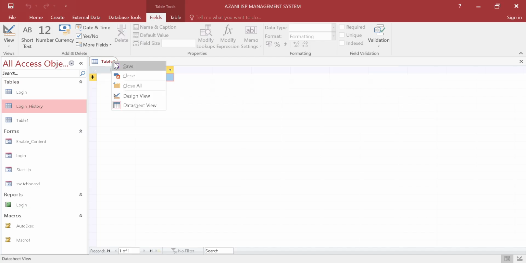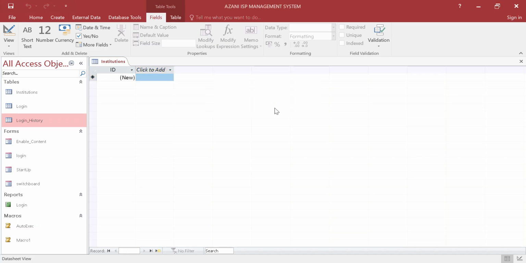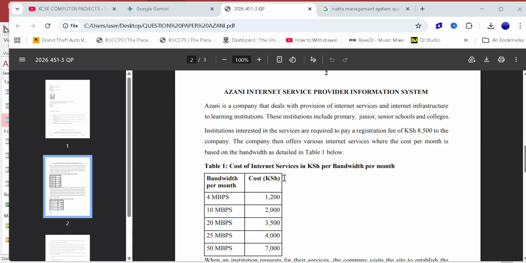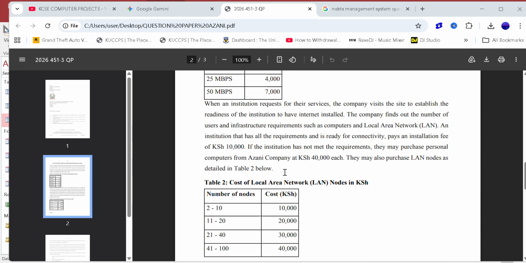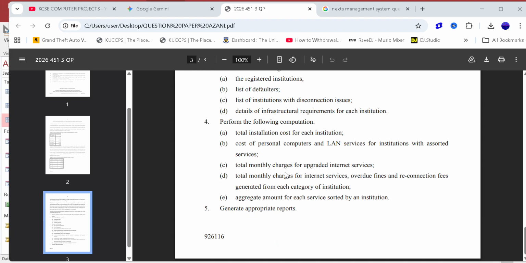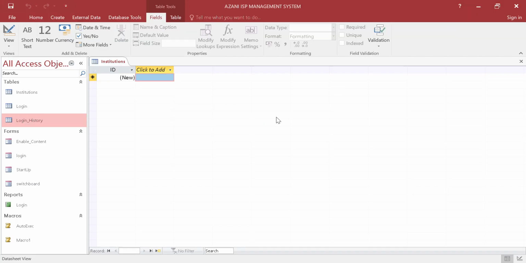The next table we are going to create is called institutions. Of course, according to the equation. So you can see the equation right here. I will leave the link to it down in the description after the video. So that's the question paper. So institutions. So the institutions table should contain the following.